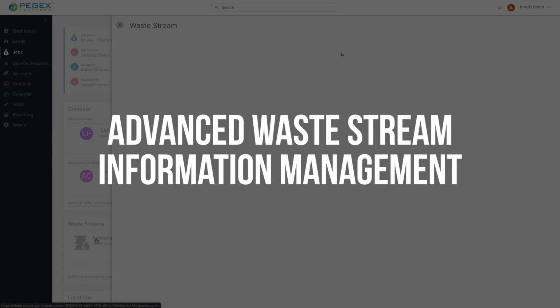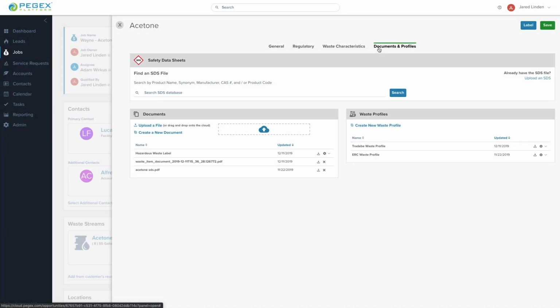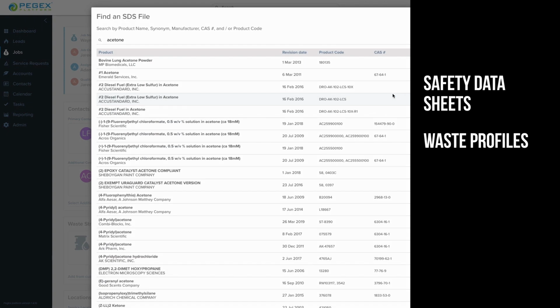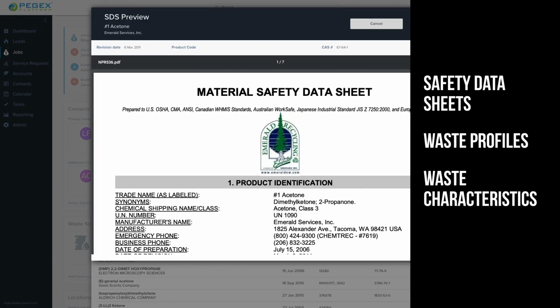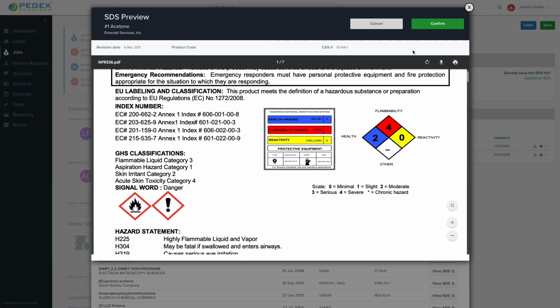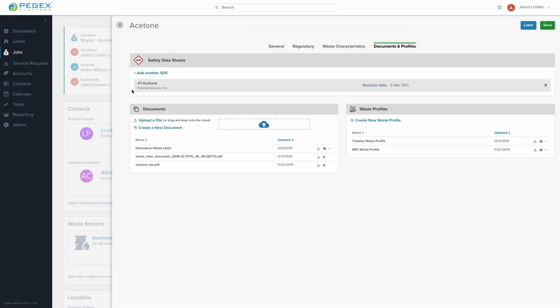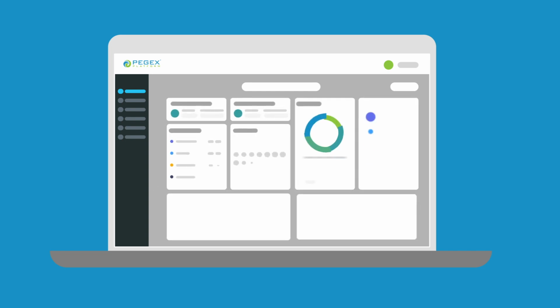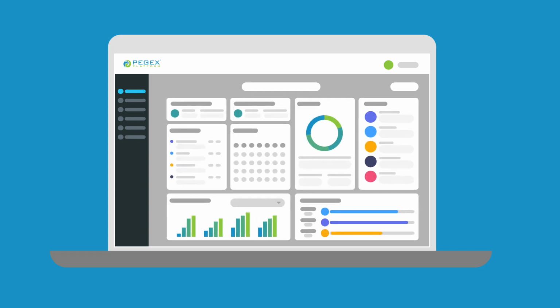Advanced waste stream information management puts all required technical data at your fingertips, including safety data sheets, waste profiles, and waste characteristics. Reuse waste stream data in future work orders without having to rekey all the data. Efficiently manage your sales team with pipeline and leaderboard reports and real-time job tracking.